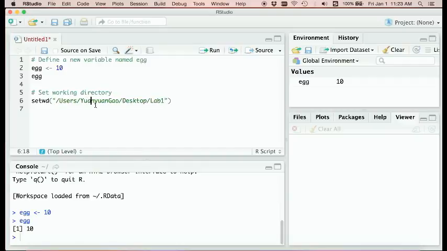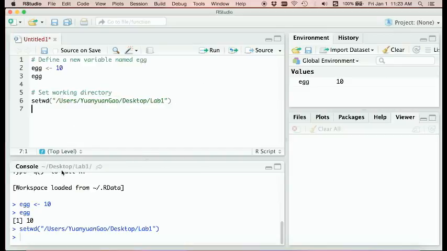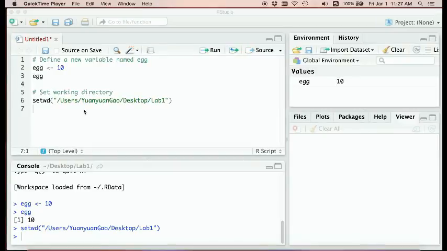The format of the path may be a little different when you use a Windows machine, but basically you need to copy the path here between the double quotation marks. So I will run this. See, it didn't give me any error, which means the working directory has already changed. You can also see from the console that the location has changed to the directory.